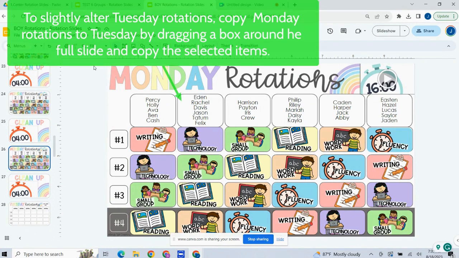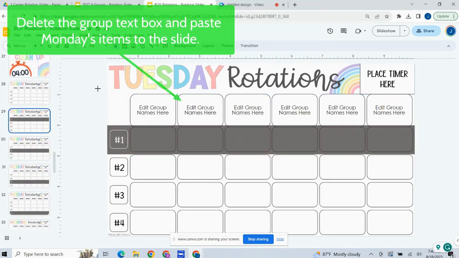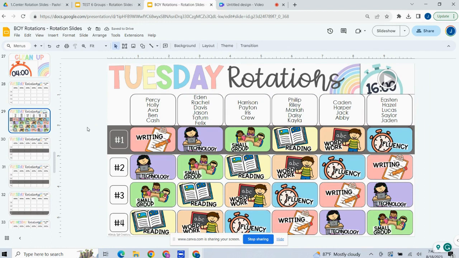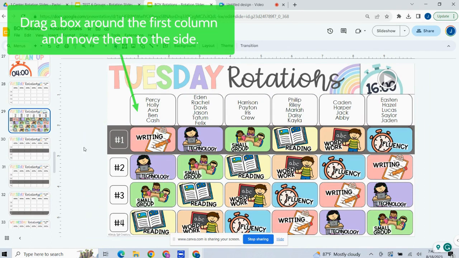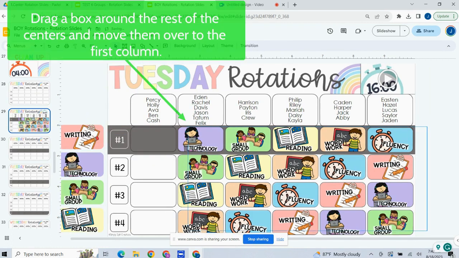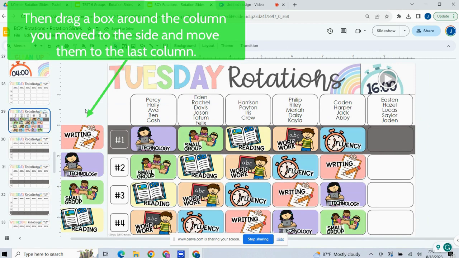Okay, if you want to slightly alter, like, Tuesday to be different than Monday, this is how you will do it. I would just recommend copy and pasting Monday's page to Tuesday's page. And then this is the quickest way to do it. If you just change one of the columns, pull it out, and then you'll select the rest of them and move them over, and then you can move that last column to the last spot. And that is the quickest way to just slightly alter them.